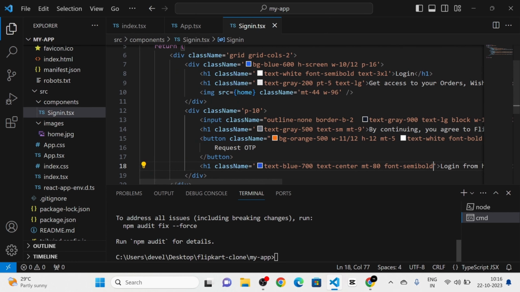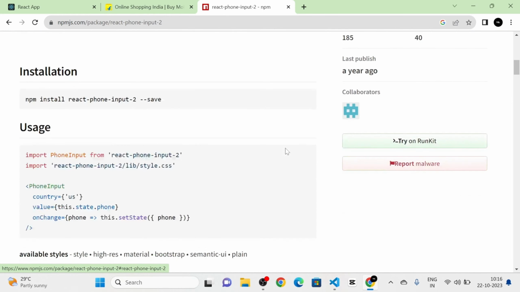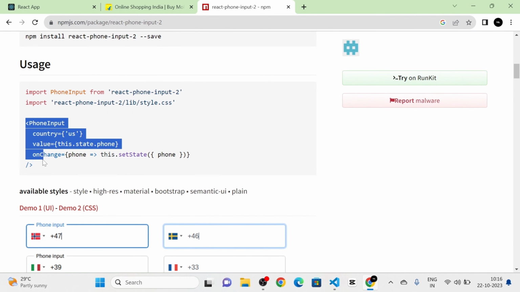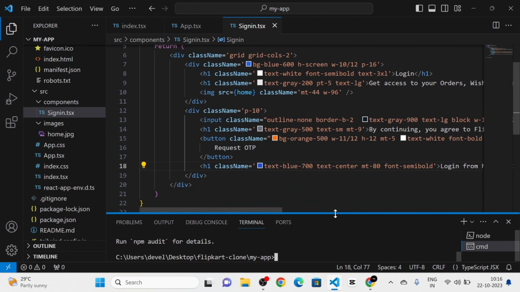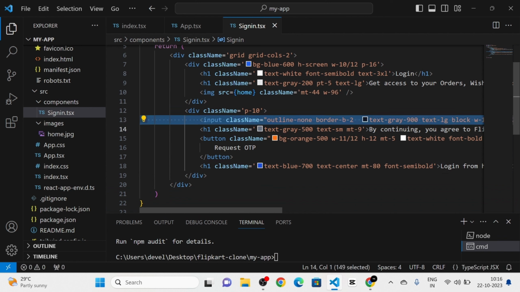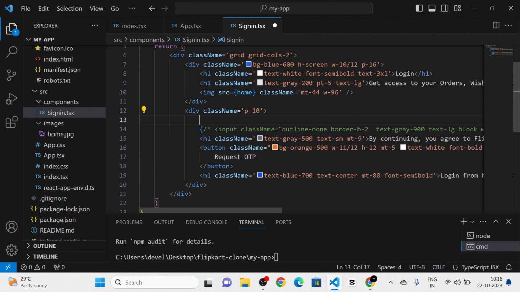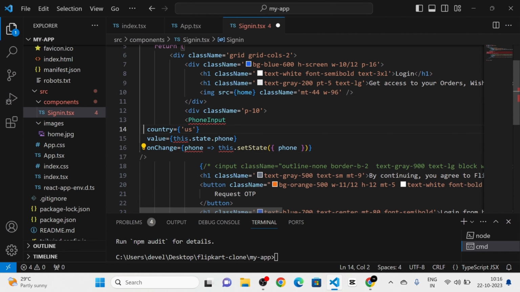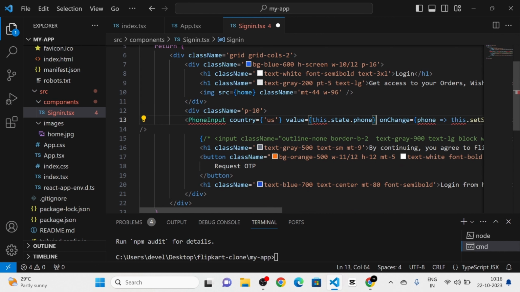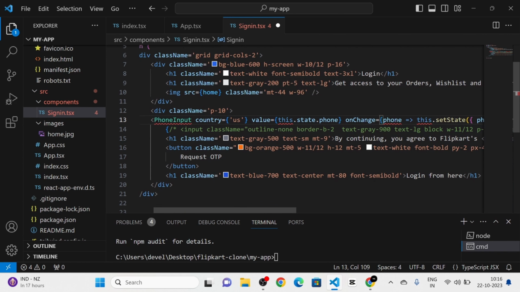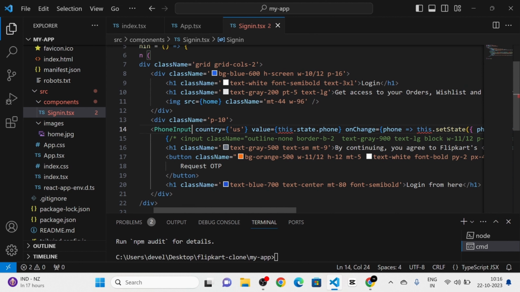So next I'm going to do is, here you can see that in the example, we have to use the phone input component in our project. So I'm going to copy this phone input and paste it in our project. So before that, I'm going to comment out the input field that we have already used. And instead of that input field, I'm going to use the phone input component like this. So now we have to bring some changes here. First of all, we have to import that phone input component like this. Okay, so we have imported the phone input component.